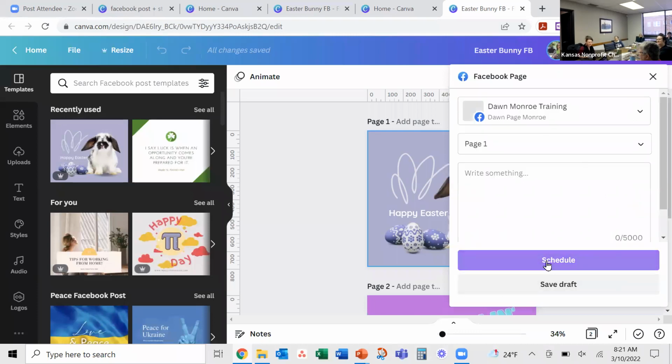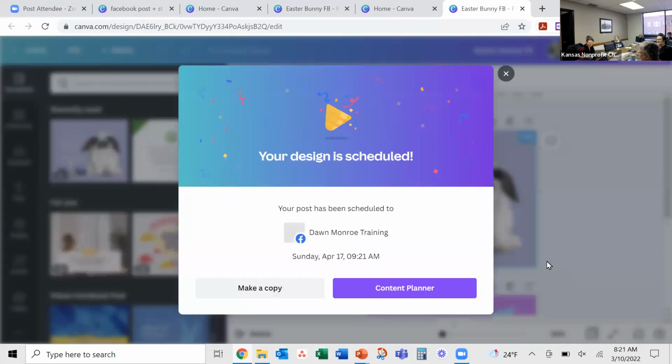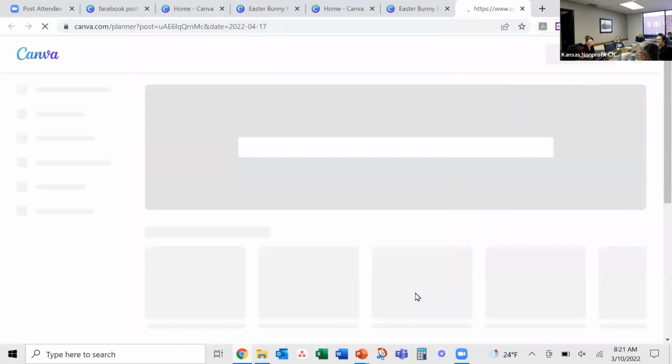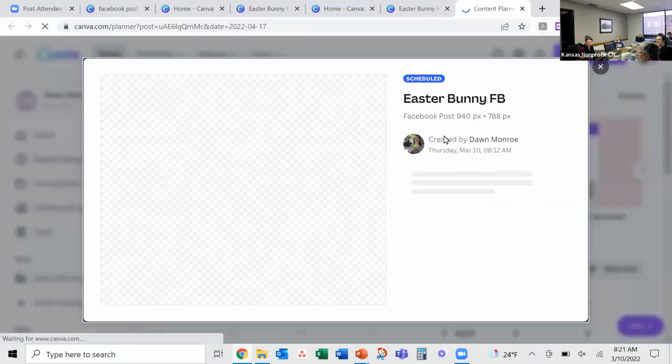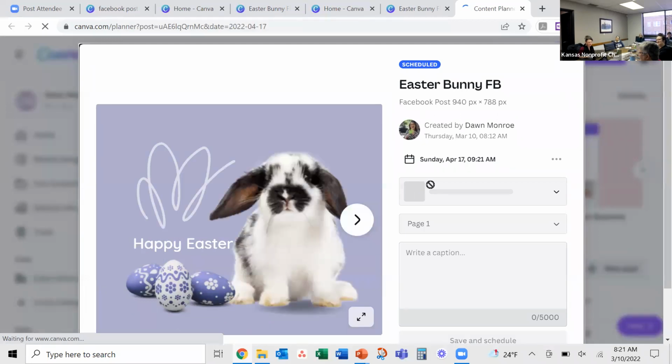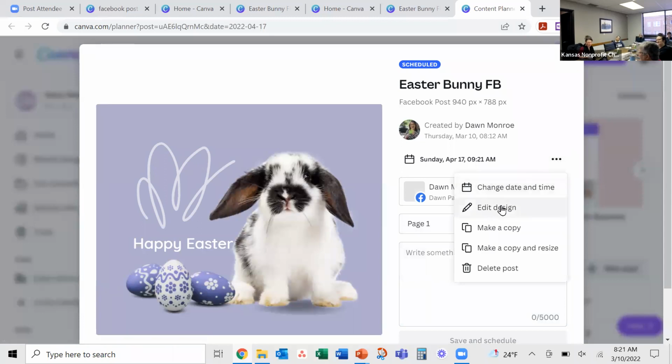This is what I do during sports. Husband's like, what are you doing? Content planner. So what it's doing is putting it on my calendar from Canva. This is the actual post. You can always get back in there. If you ever need to get it out of there, it's got an ellipsis. You can edit it again or you can delete it.